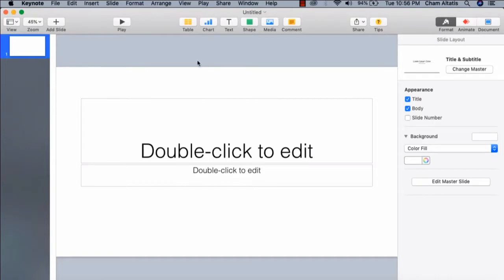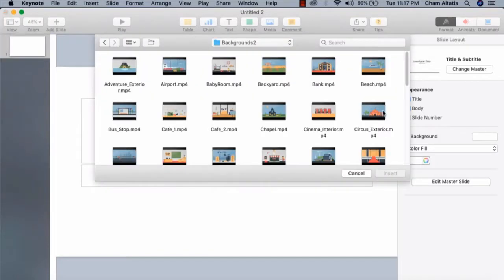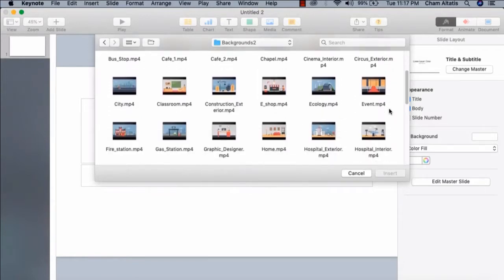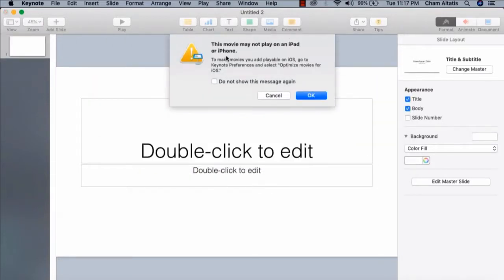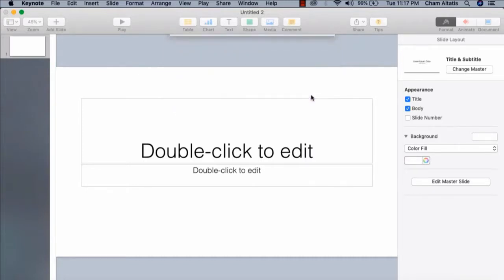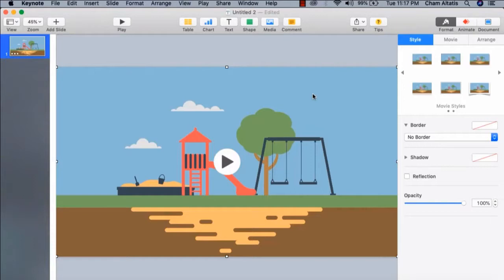And for Keynote, this represents the slide-based video creation apps out there, and I know that for some, this is the way you create videos. And again, if you're using PowerPoint inside PC, it works almost the same way. So let me start here by going here to Insert, click Choose, and again, let's try to add a background, and let's choose this one, Playground Exterior. Click Insert, and as you can see, it says that this movie may not play on an iPad or iPhone, and I'll just click OK, because anyway we will be exporting this as a video, so that should not be a problem. So there we go.